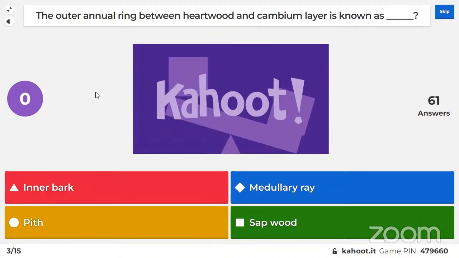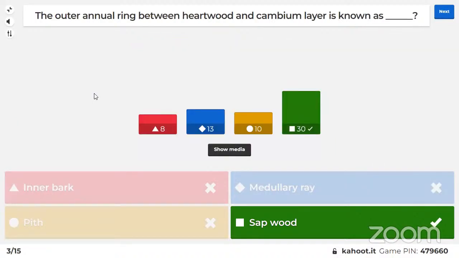All right, time's up. So the outer annual ring between the heartwood and cambium layer in the tree is known as sapwood. Sapwood is the outer annual rings between the heartwood and cambium layer, and it is a living outermost portion in a woody stem or a branch in a tree. Okay, all right.